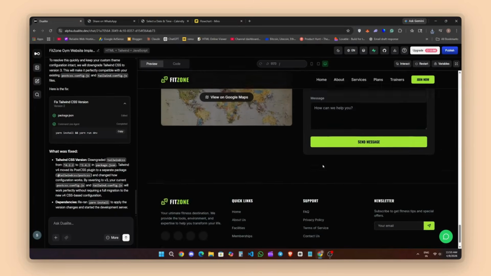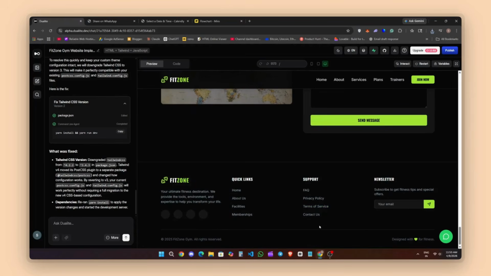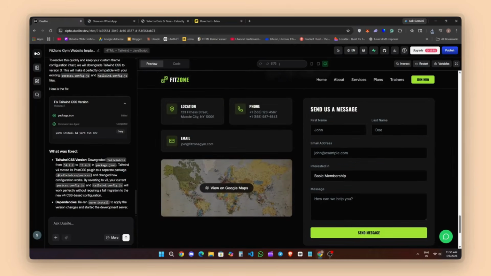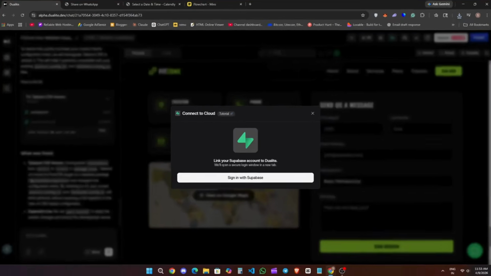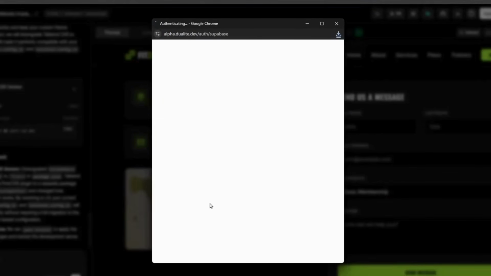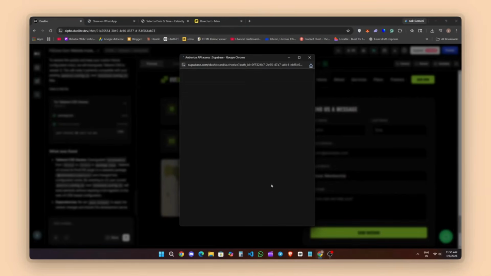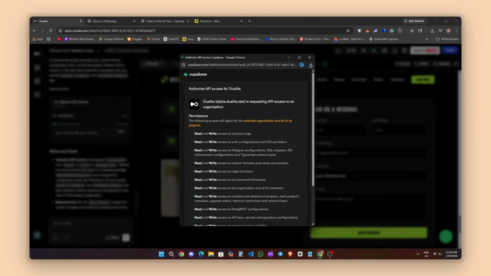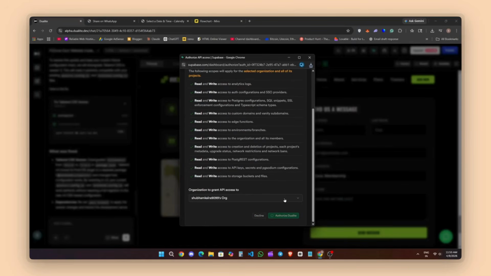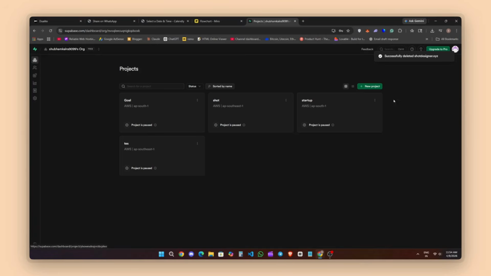Now, if you want to connect Supabase, just click on the Supabase icon. I'm going to connect it, so when someone enters their email, it gets stored and we can access it later. Just click on the connect with Supabase button, then click on authorize Dualite and your Supabase account will be connected. Right now I need to create a new Supabase account because I already have multiple accounts. So I will quickly set that up, then I will show you how you can connect it.